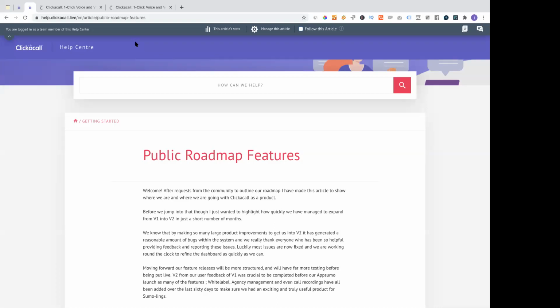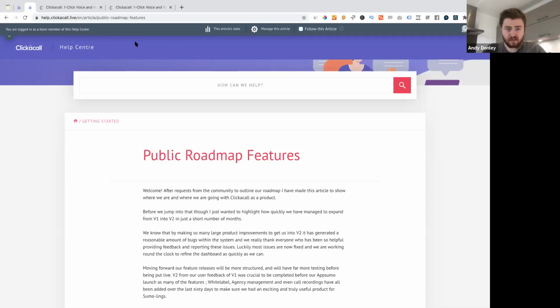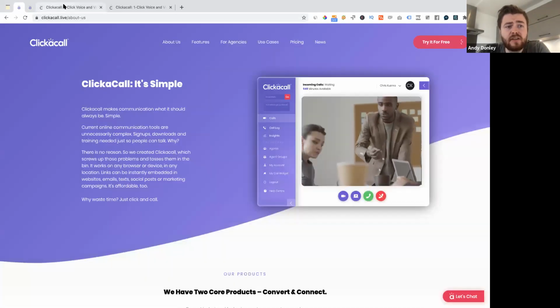I've scrolled down to the newest questions. Can we track which country the call is coming from? Yes, so that information is pulled into the dashboard.